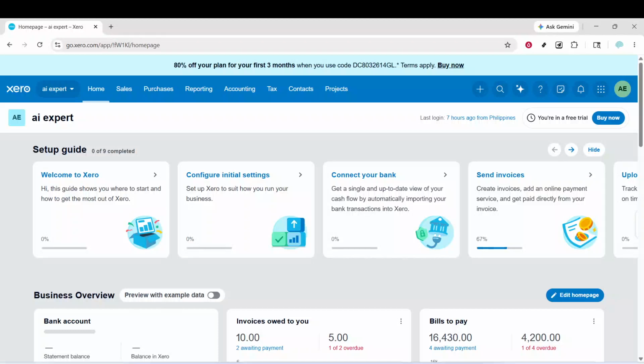In today's video, I'm going to teach you how to review and analyze your cash flow in Xero using Cash Flow Manager. First, log into Xero. Once you're in your dashboard, head straight to the reporting section. This is where Xero brings together the insights you need to keep an eye on the health of your business.